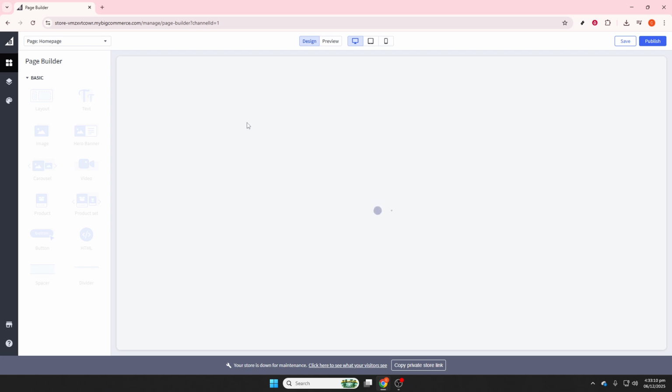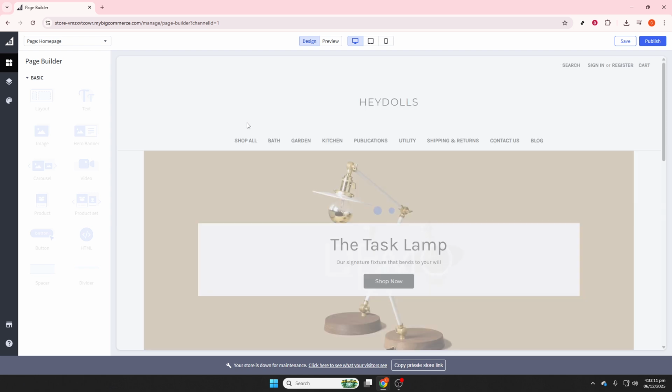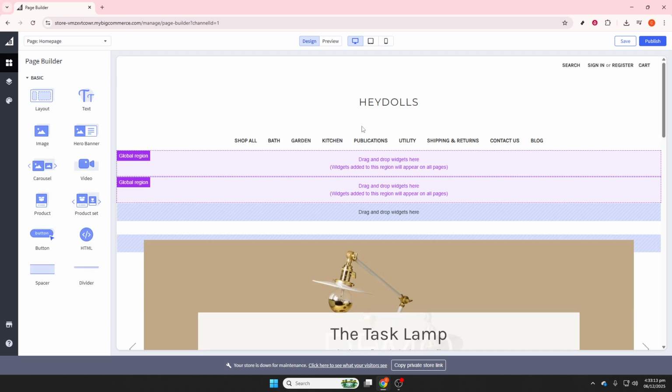When you're done, scroll down and click Save and Exit. Your updates appear on the storefront right away.